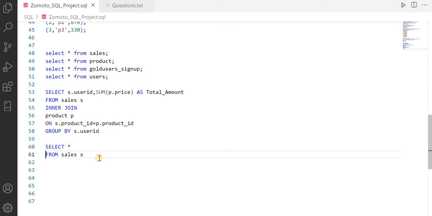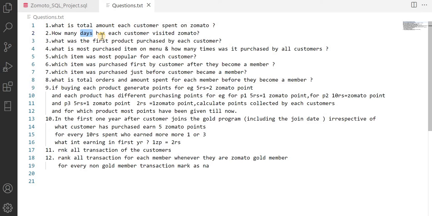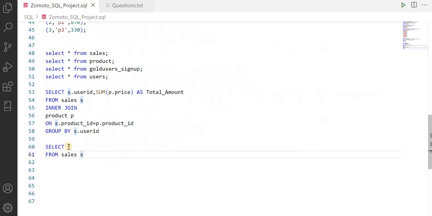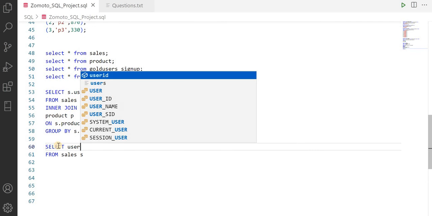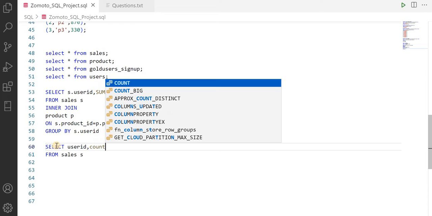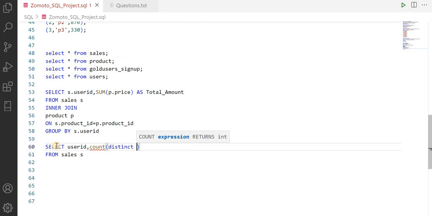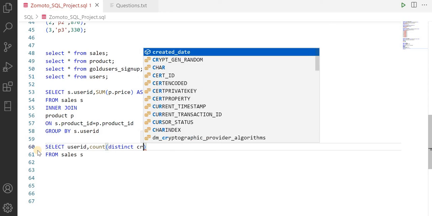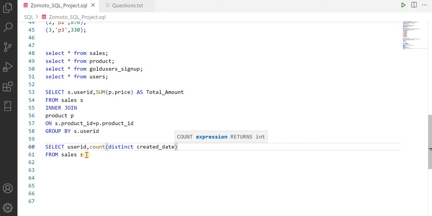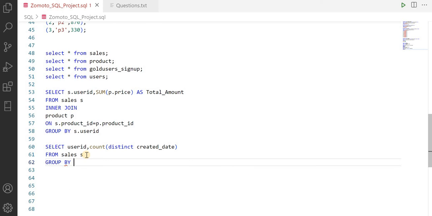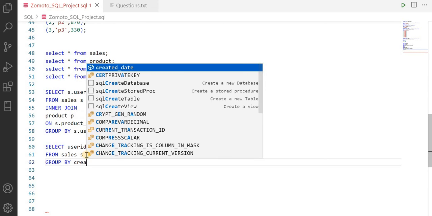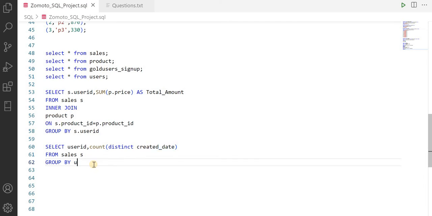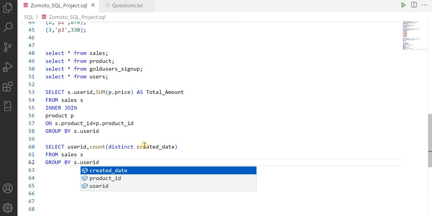Now let me think. What have they asked? How many days each customer, right? So let me write here user ID, comma, count distinct created date, group by, what? Created date? No, user ID. And always use an alias.